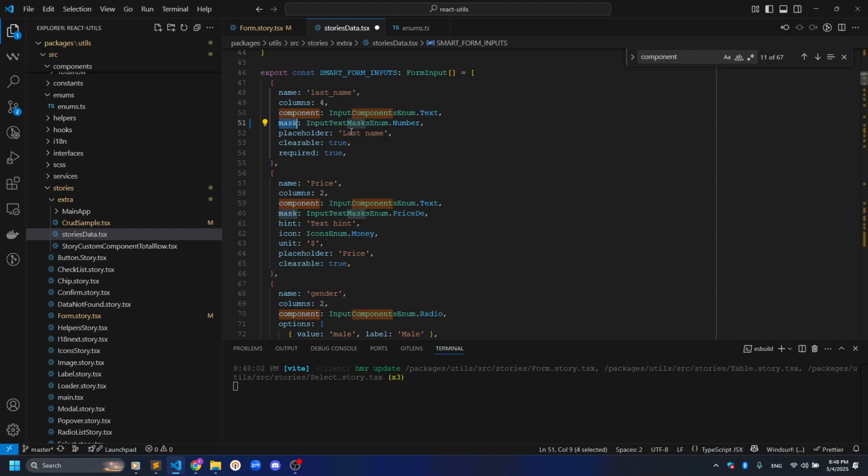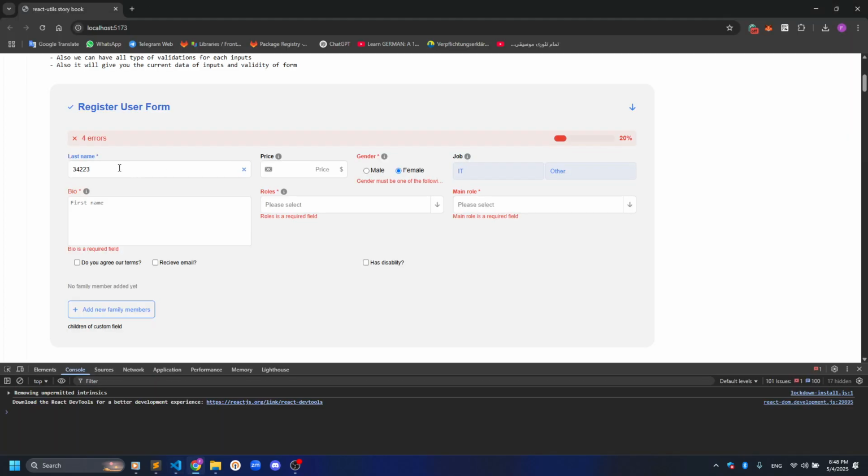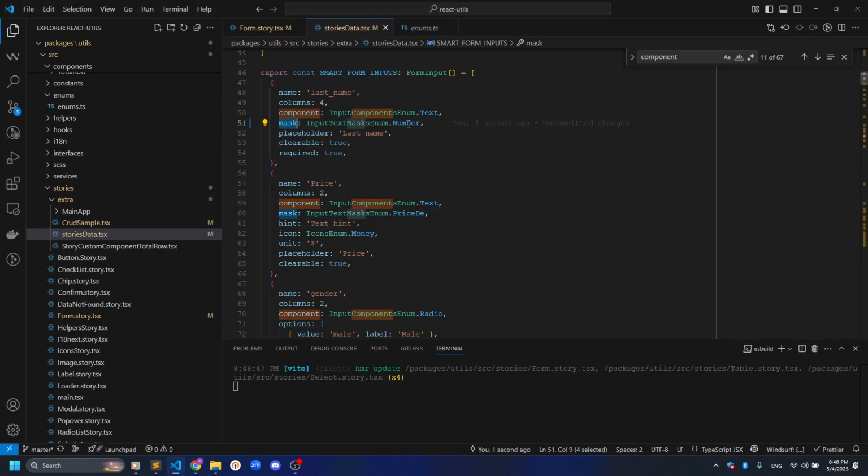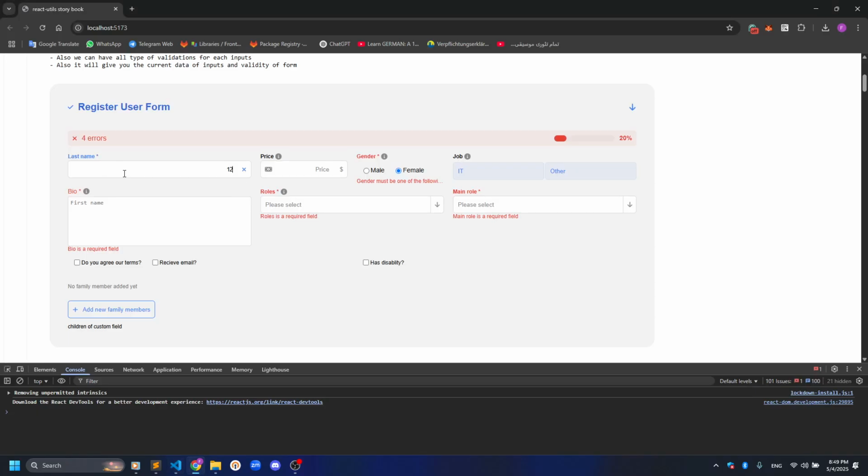Also, we have a mask. For example, here we set some mask for number. Also, we can change it to something like price, and then as you notice we will have a thousand separator.